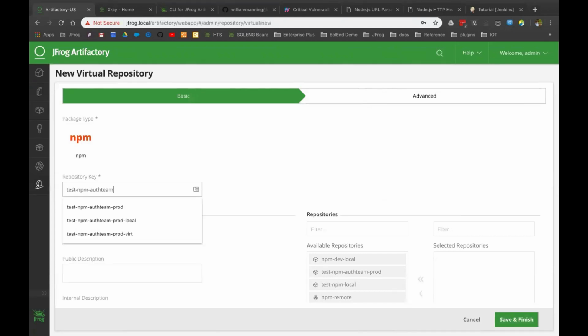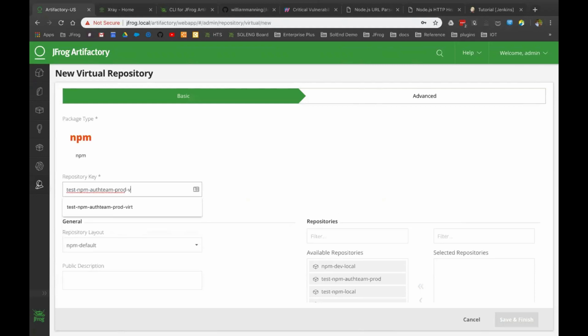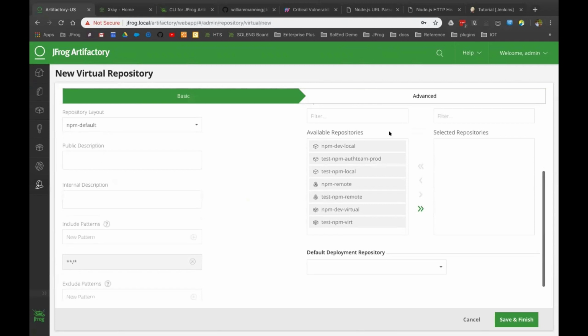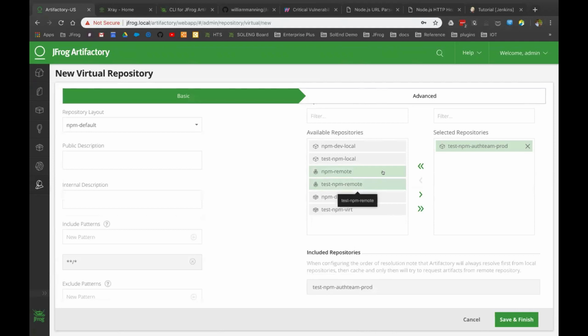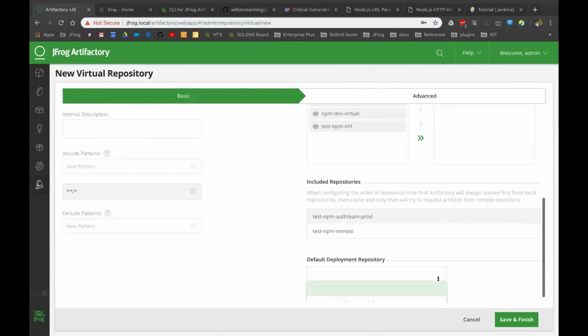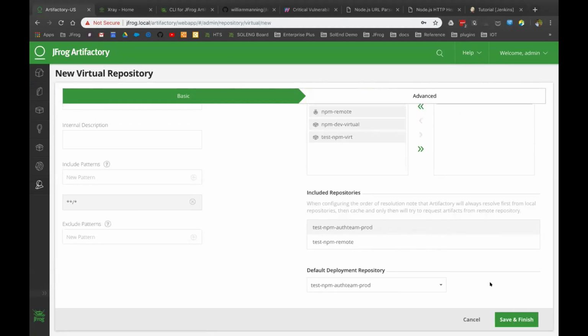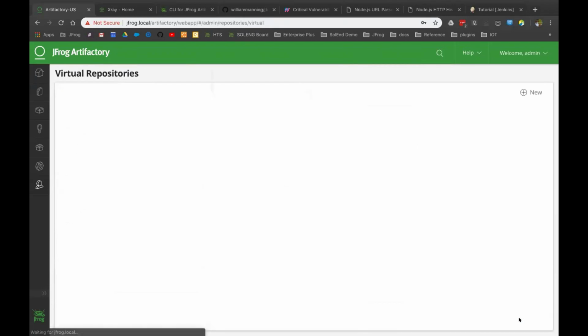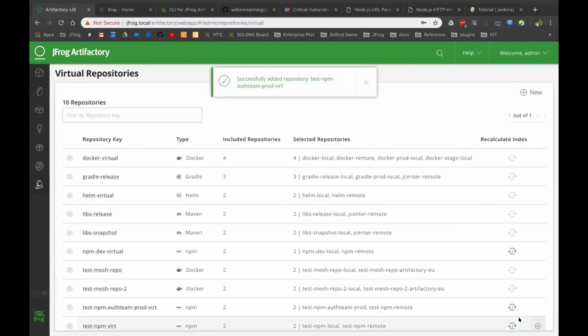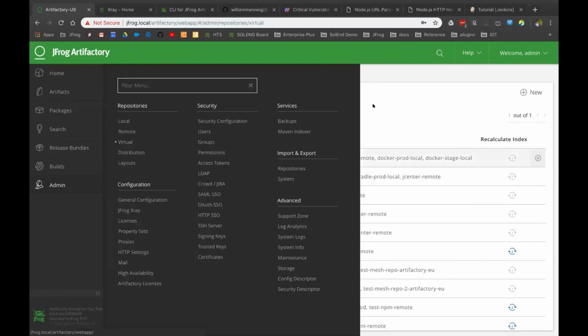I'm going to say auth team, prod, and virtual. So I'm going to create a virtual repository. I'm going to grab their local repository that I have here. Here's my npm remote repository, and let's store that. But every time they do a build, I'm going to deploy this into my production repo. Now, let's save and finish that. So I've now created a virtual repository for my authentication team to include their authentication modules that I can reference via my package.json.